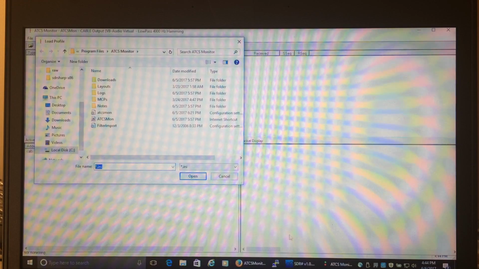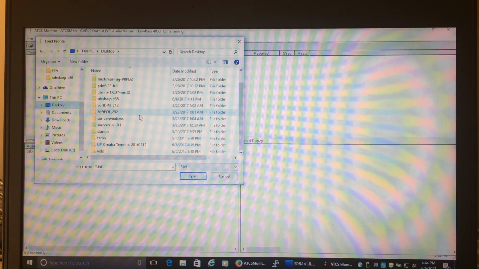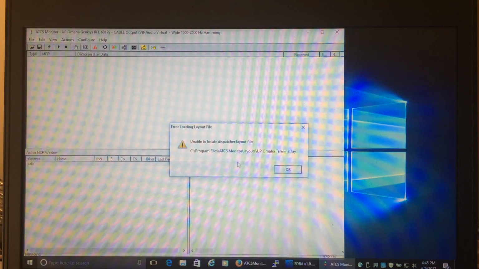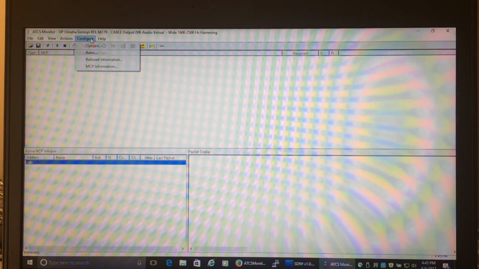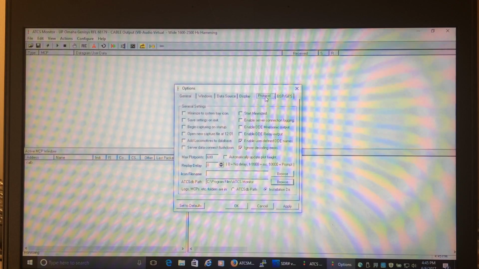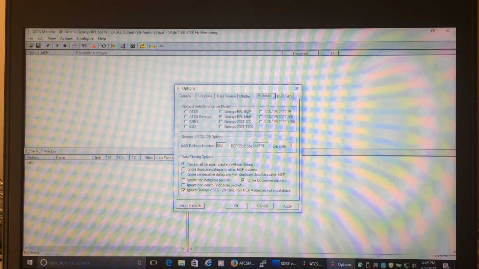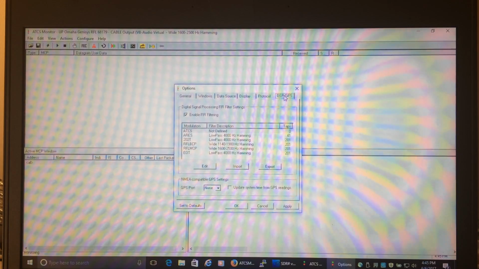If you load a profile, like the one I just downloaded for Union Pacific Omaha, this is the one I'm interested in, this zip code, the RFL system. This configuration file should, well, when I couldn't find the layout file, I'll do that manually. But it should change the protocol automatically. Here it set it for MCPs, but I'm interested in the BCP. So I have to switch that to the BCP, which is that signal that's constantly just broadcasting. I have to do it with the filter too.